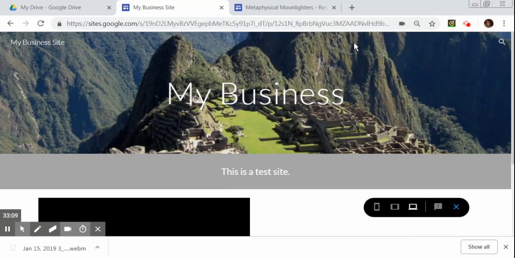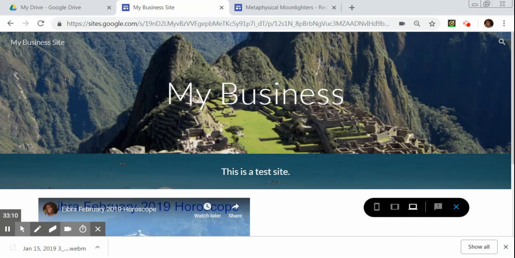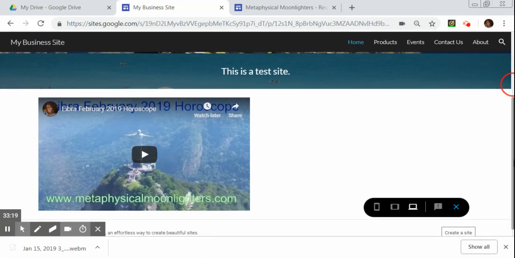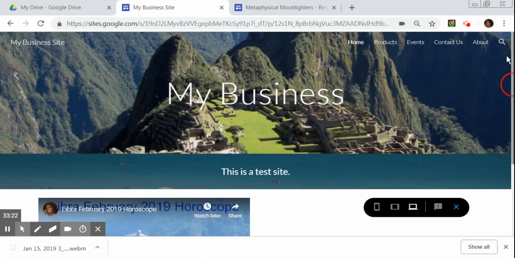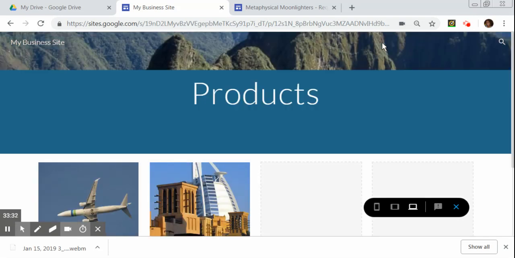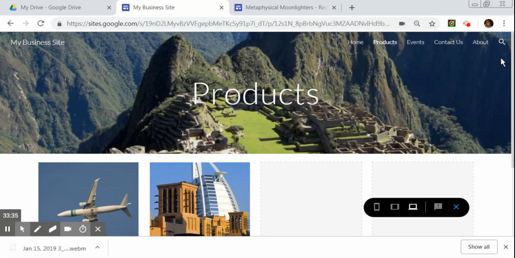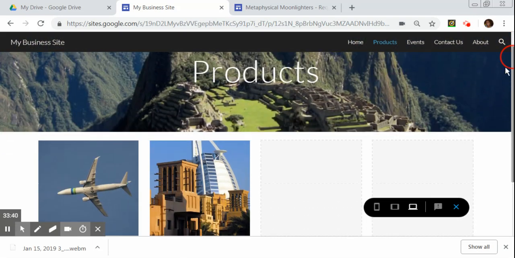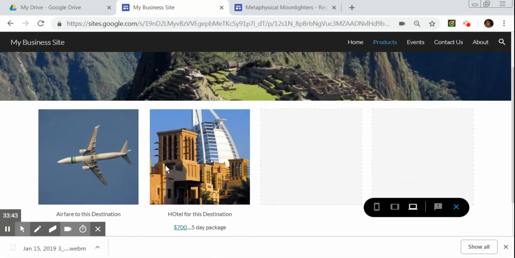Home page. My business. This is a test site, and we had a video up. That's the only thing we put on the home page. But of course, you can set up your website however you like. Let's check out the products page. Okay, and you see the products there. This is our Machu Picchu trip, and people can pay for the airfare right on your site. They can pay for the hotel right on your site.